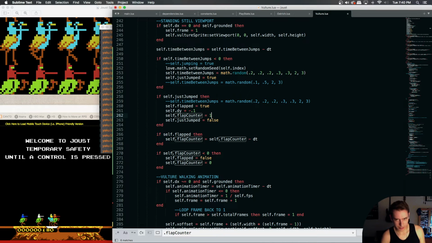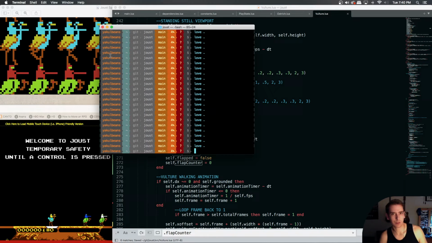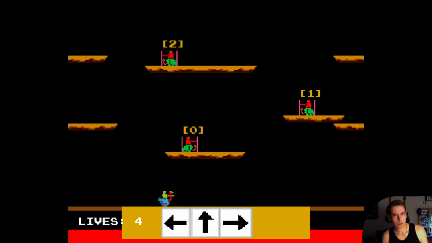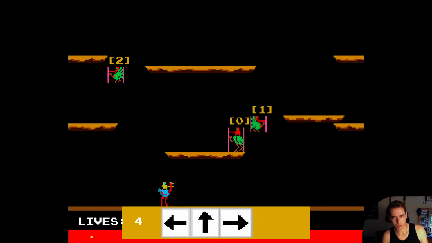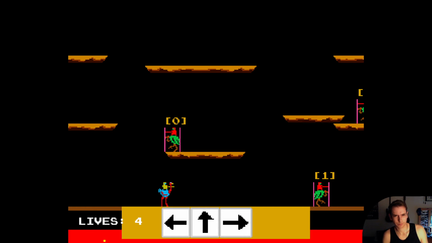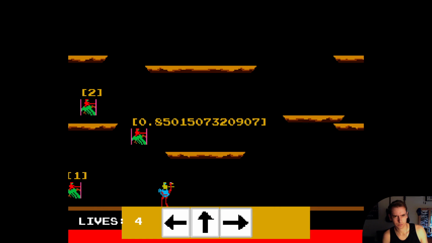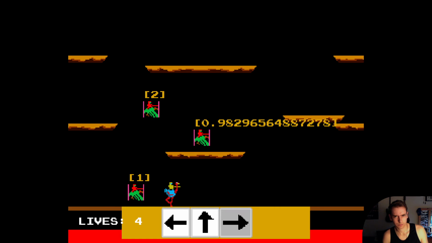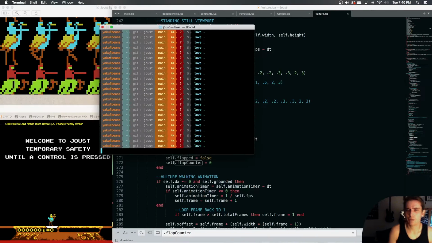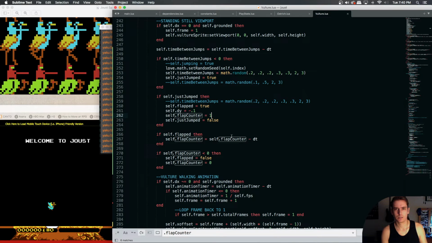So why is our flap counter not getting decremented properly? Something's happening to our flap counter. Does flapped get set to false any other time than this?